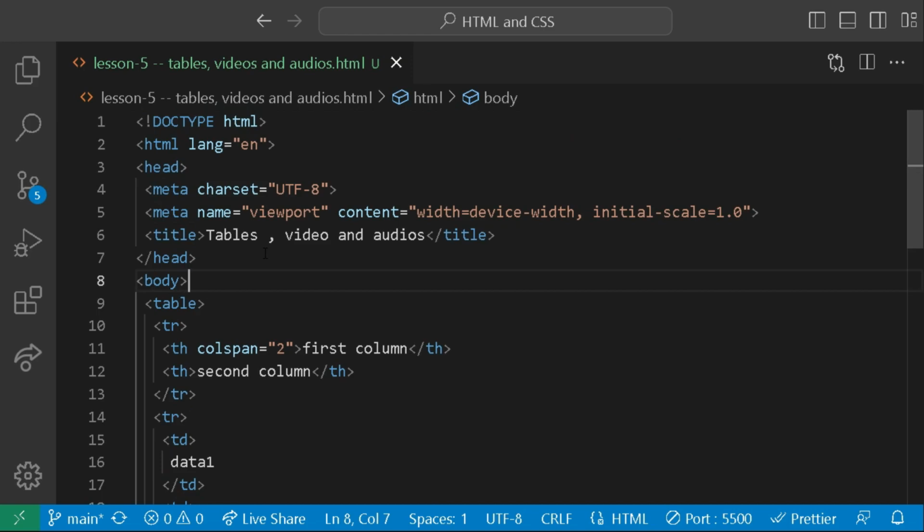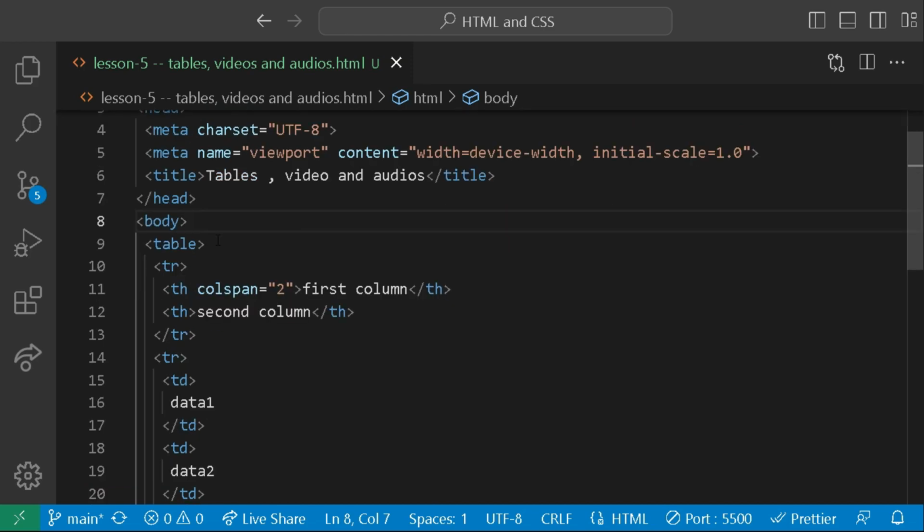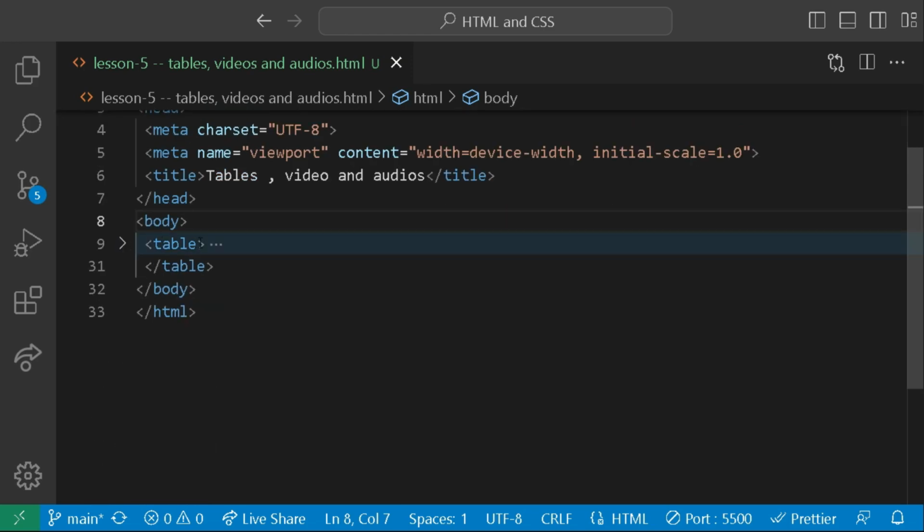So for now, I'm just going to leave this table right here and shrink it a bit. The content is here, but I have just shrunk it. It is one of the features of this IDE.